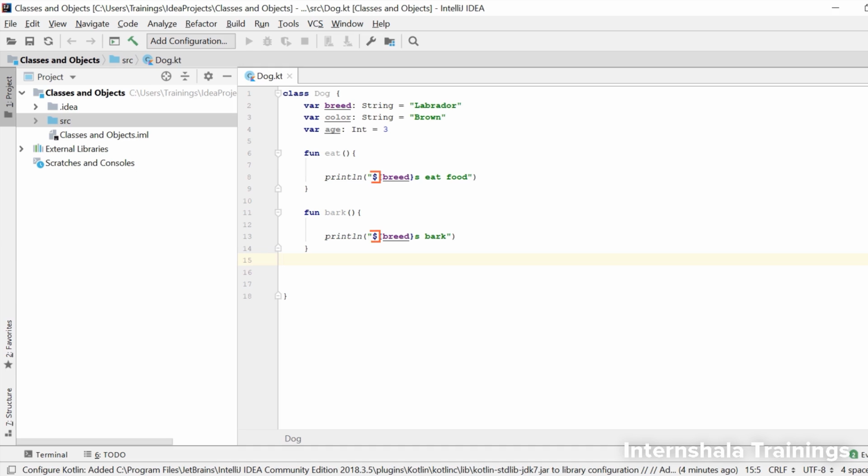Do you remember what these $ signs are and why we have used them? Yes, the $ signs are string templates and we use them to make the print statement print the value of a variable. If we do not use the string template, the print statement will print the word breed instead of printing the value of breed, which in this case is Labrador. Now these functions in a class are also known as member functions. So we have created the definition of the class dog.